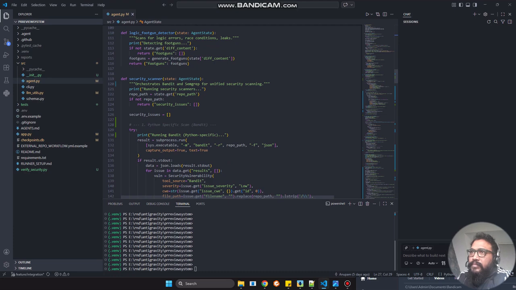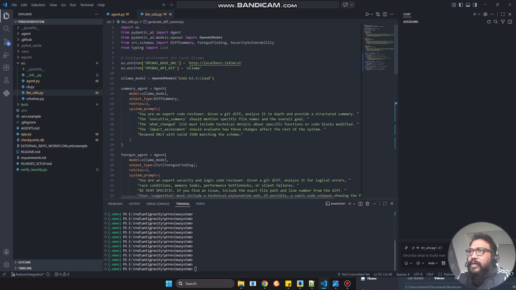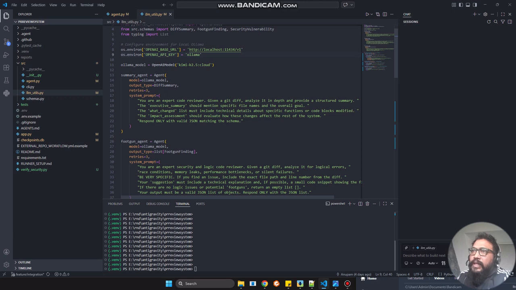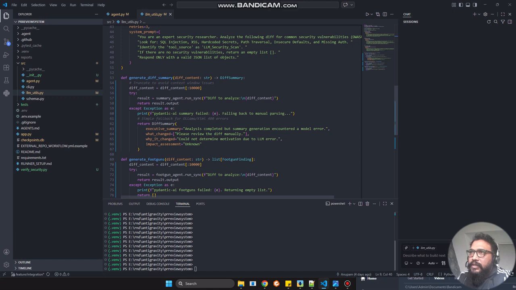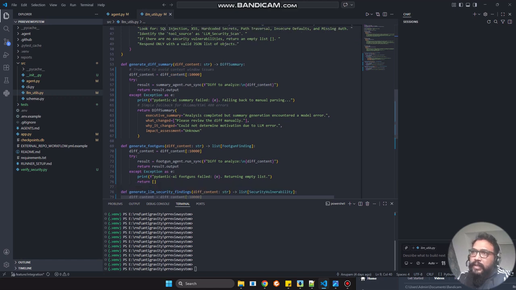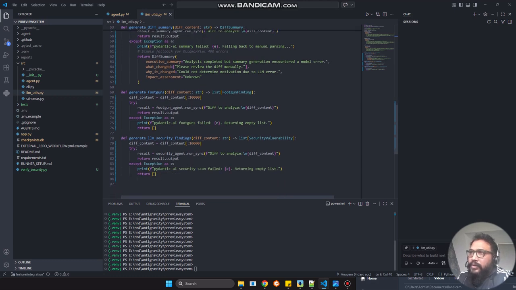So here, this is Pydantic AI. In this Pydantic AI, I'm calling Ollama, which I'm hosting on my local machine. I have defined the agents, given them system prompts and all, and here is the function where I'm doing, like I showed you earlier, security and all those things. All these things I'm doing from here.